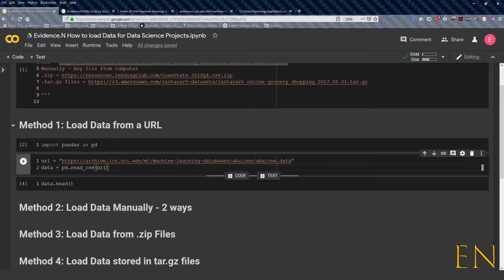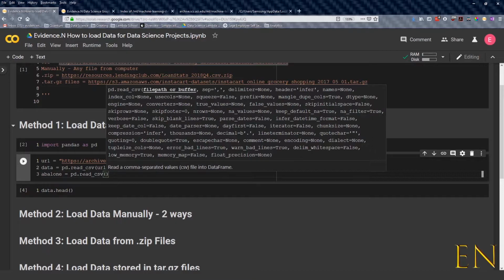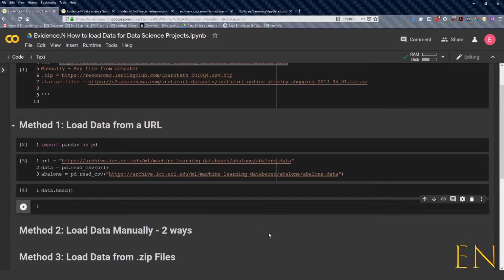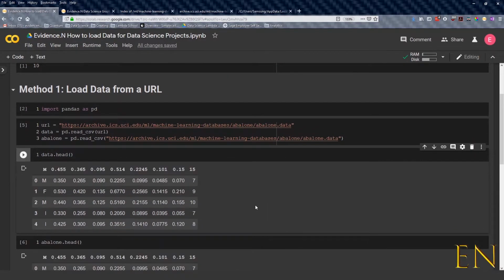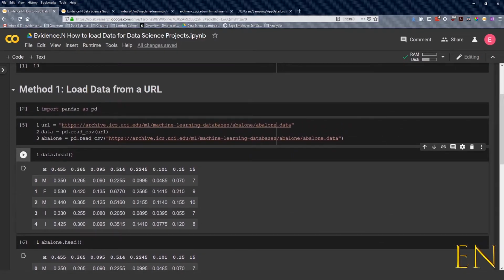You can as well put in the URL directly here. So you could have done read_csv, and instead of doing this first, you can just copy the URL and put it in right here. Let's run this, and let's come back here and do abalone.head, and this is how you view a little bit of the data. Let's run this also. As you can see, this data and this data match. So this is one way for you to load data with a URL.